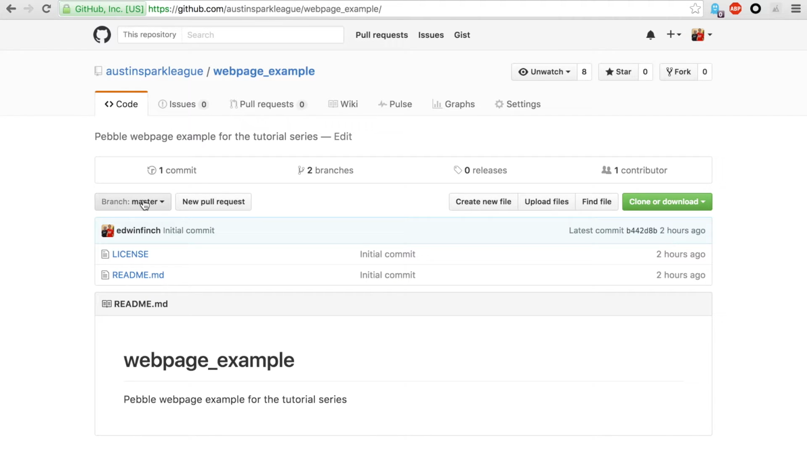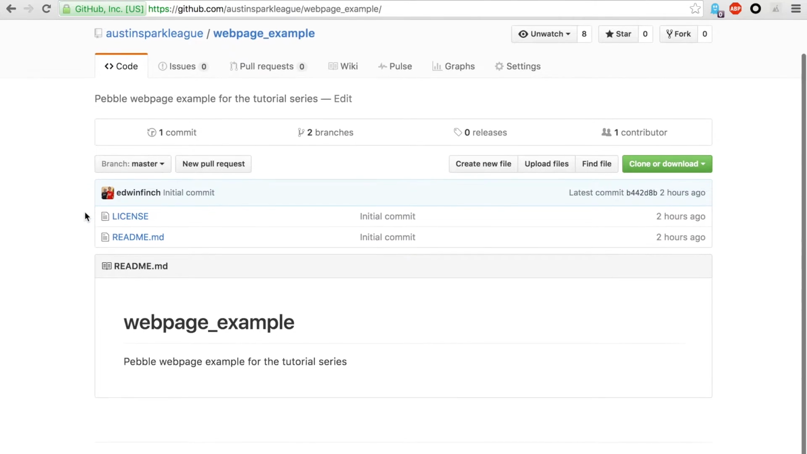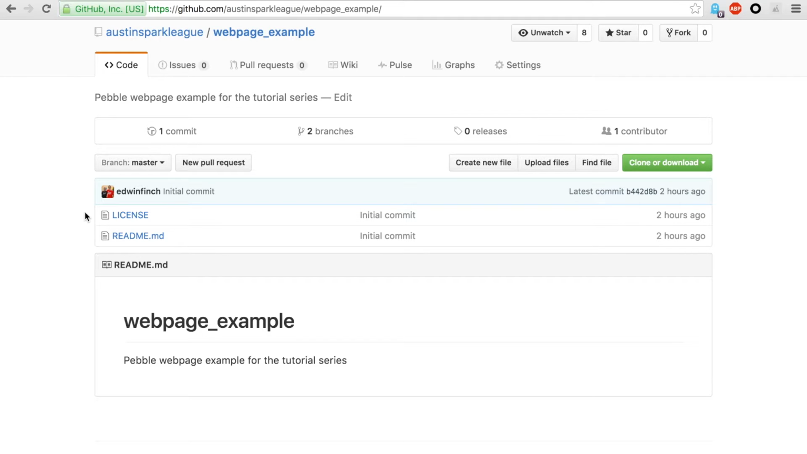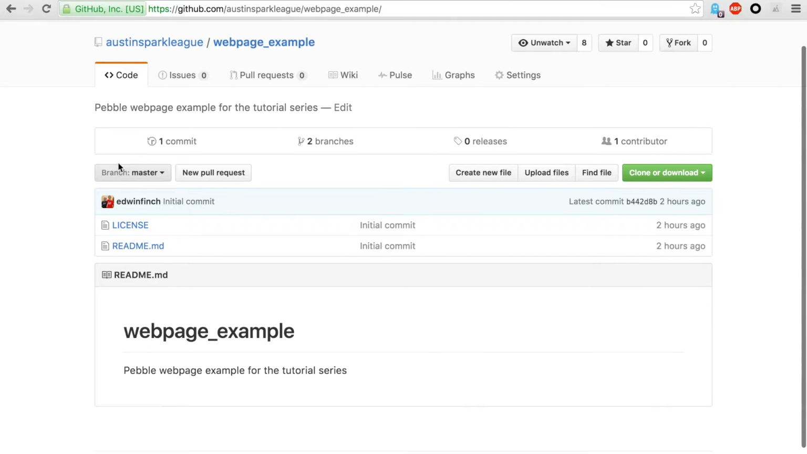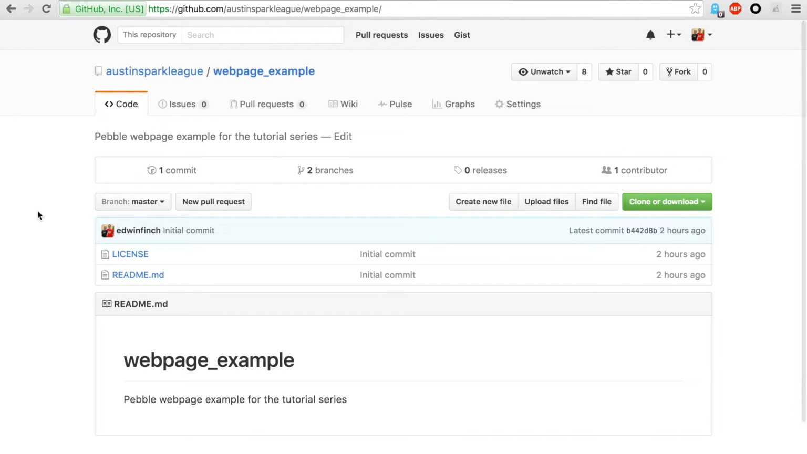github.com/AustinSparkley/webpage_example. It's in the description as well if you want to check it out. I'm going to teach, so you might want to set up your own web page, and I'm hoping that you do. And if you do not want to host it on your own servers, maybe you don't have them, maybe you want to keep it somewhere else, then you can host simple web pages on GitHub.